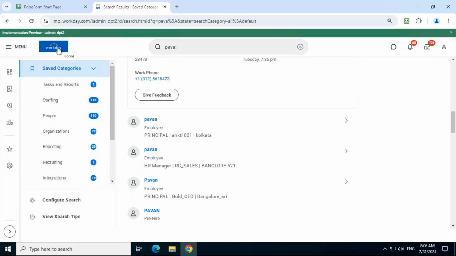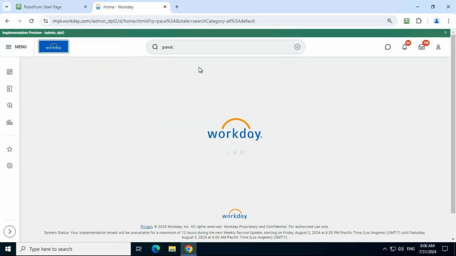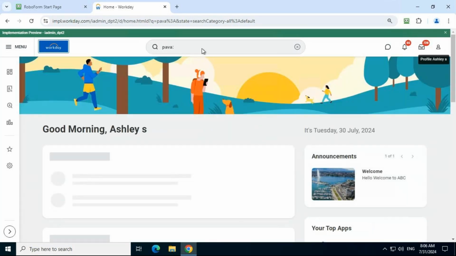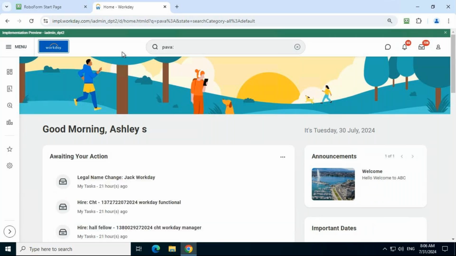Wherever you are, if you want to come back to the home page, click on your home page, or click on your profile, and automatically you will be redirected to your home page. Clear on this, everyone? Guys, Workday is very user friendly. Now this is your banner at the home. You are not supposed to make changes to this; there will be some team making changes to it.